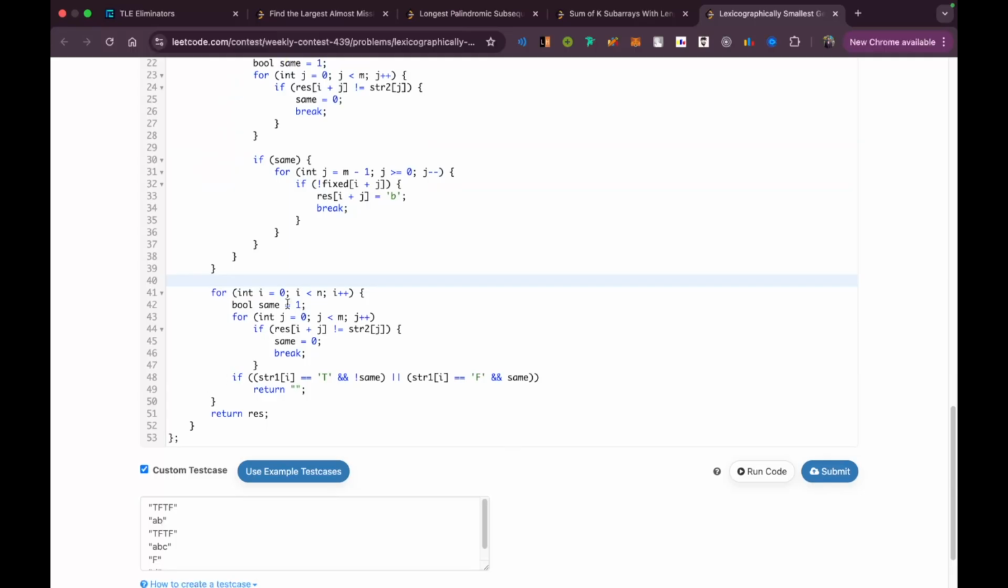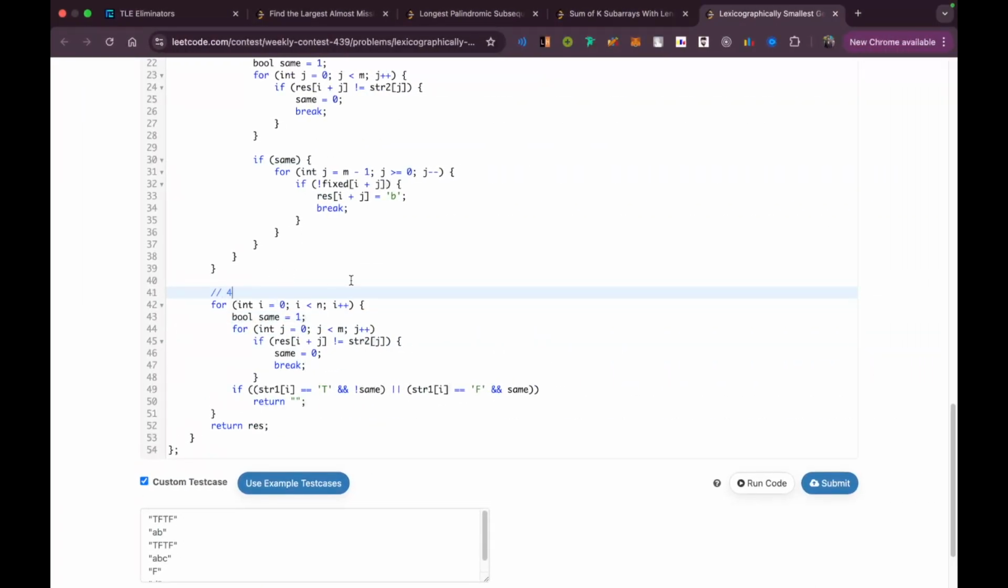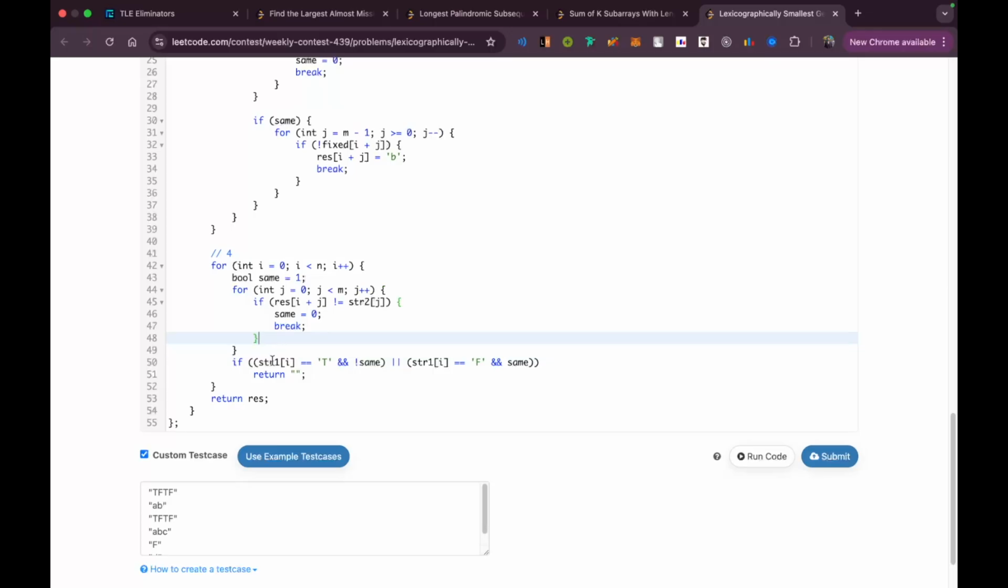Once this ends, now the safety logic, logic number 4, we'll say, okay, let's run a logic on the whole string. We'll go for the same variable. We'll check whether or not it became same, as in is that window having str2 or not. Then outside this code, I'll see if it was T and it is not same, or if it was F and it is same. These two conditions I don't want, because if it is T, I want it to be same, and if it is F, I want it to be not same.